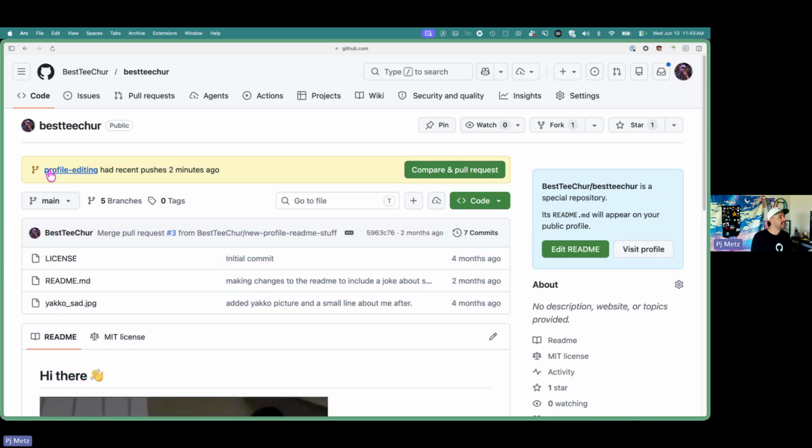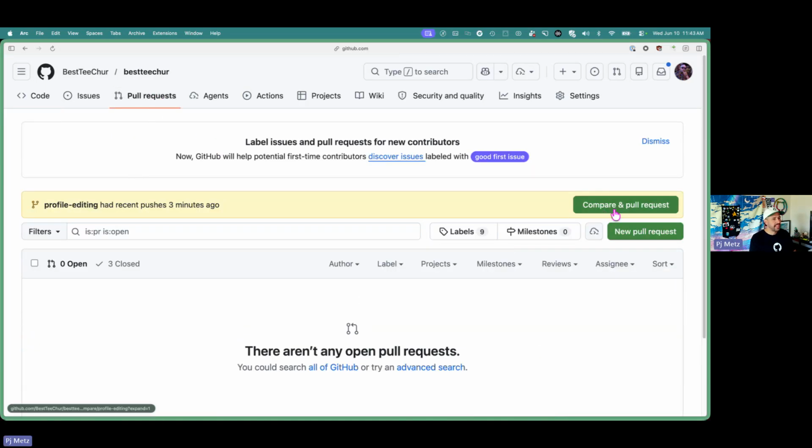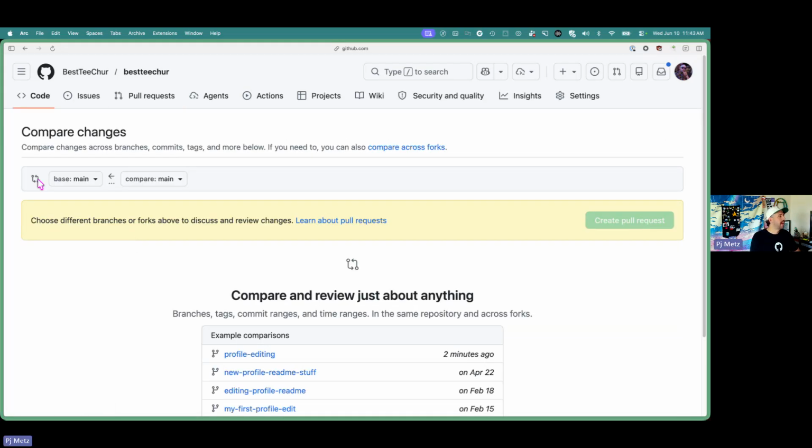You'll notice there's a banner right here. It says, hey, this branch, profile editing, had recent pushes 2 minutes ago. Do you want to compare the branch and make a pull request? You can click that and it'll take you directly to a pull request, or you can click the pull request tab up here. And you'll see this again. You can click new pull request.